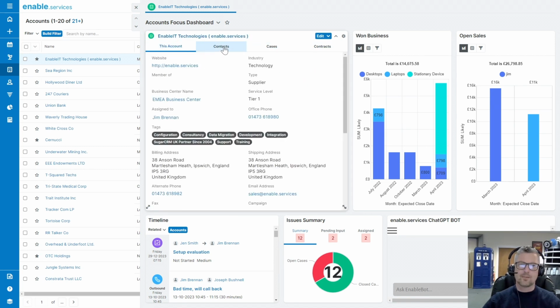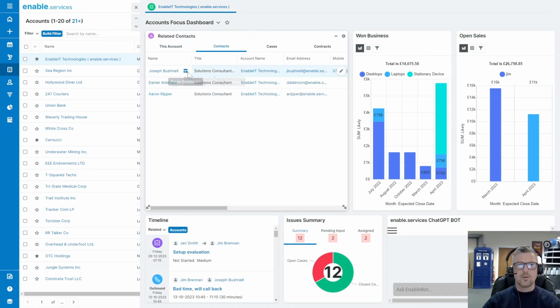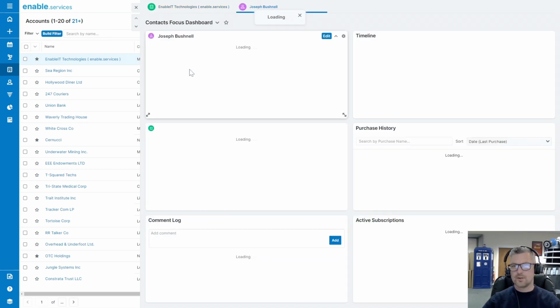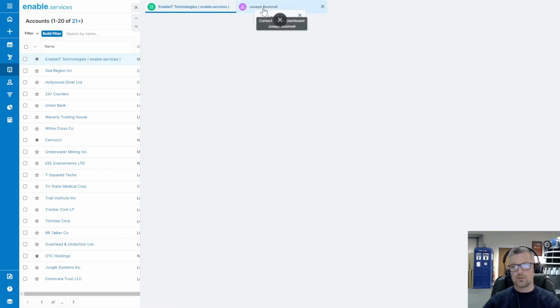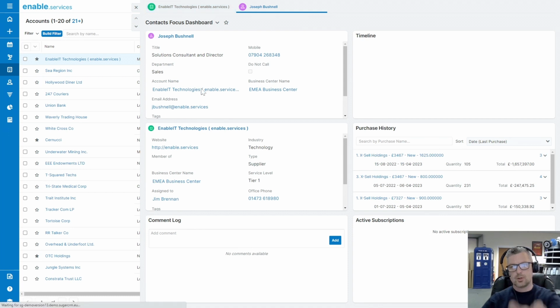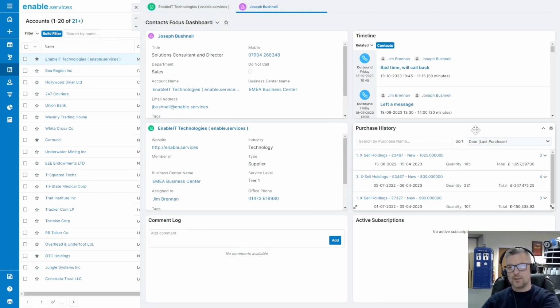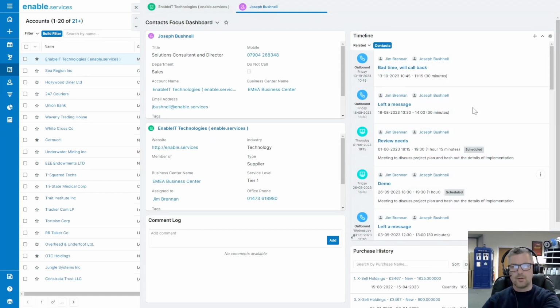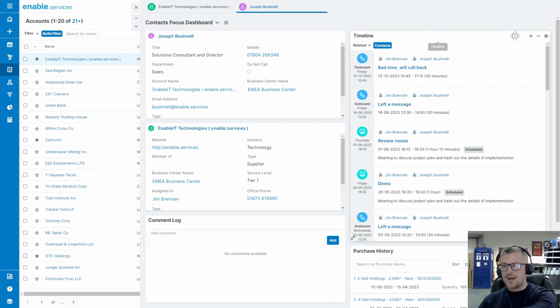We can now tab and take it into a tab view. So at the moment, I'm looking at Enable Technologies. I may want to go and look at a contact. You'll see now I've got 2 records open in tab view. So in my contact view, I can see all the contact information, maybe all the timeline events, all the meetings, the activities, everything that's been held.